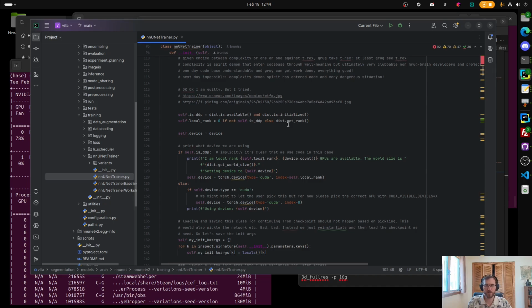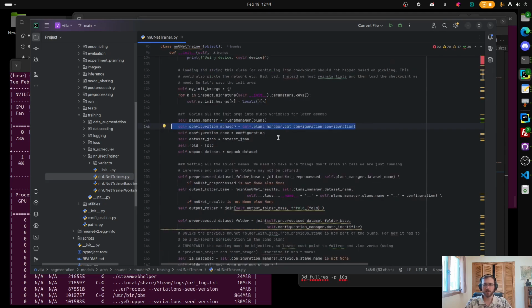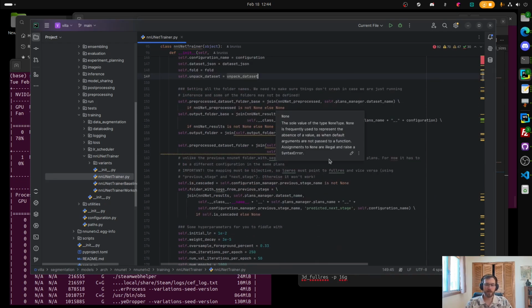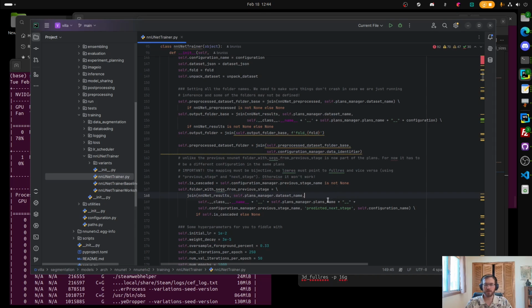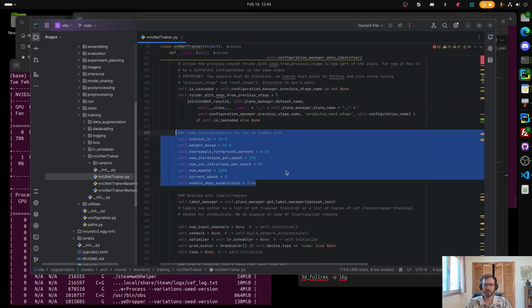So if you ever need to get any information from the configuration, you can do that by grabbing it from the Configuration Manager, or the Plans Manager is actually what it's called. And that's how nnUNet keeps track of all of the different things that it's doing. If you wanted to change some of your stuff, you can change it right here.